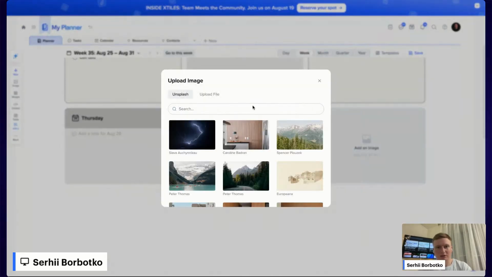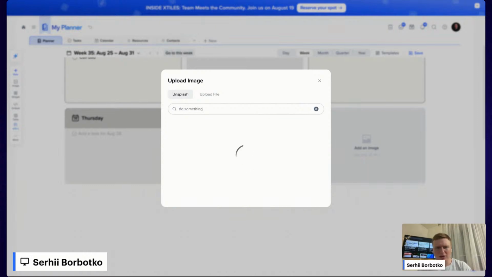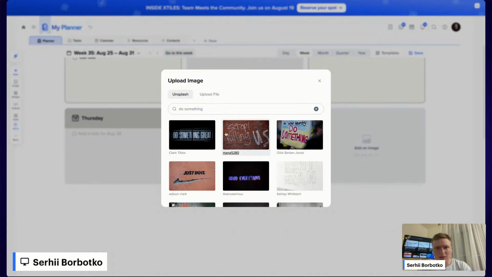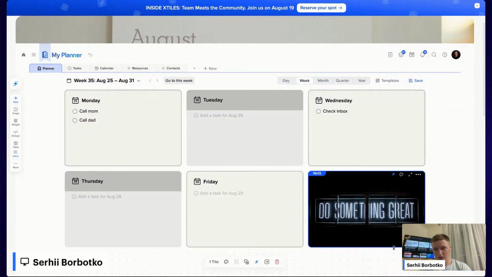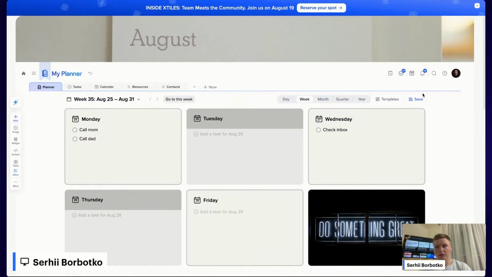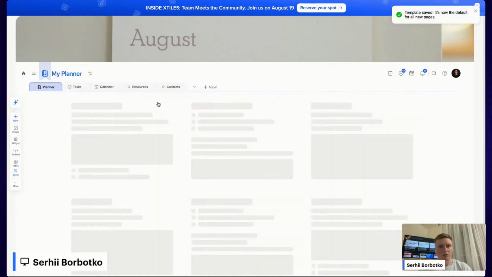I know there is one super popular picture. I can do something great. And you can use it. For example, you can adjust it for yourself a bit. You can save it if you like this template. It's just an example. And you can go to the next week.